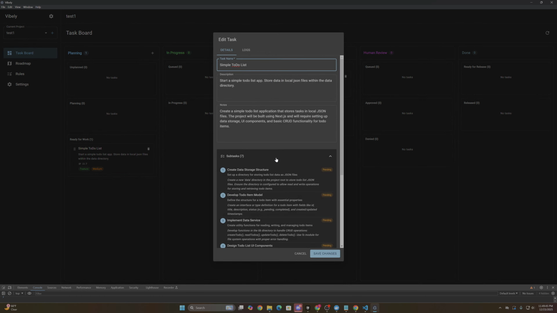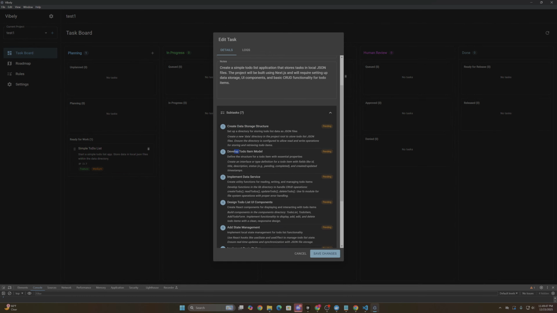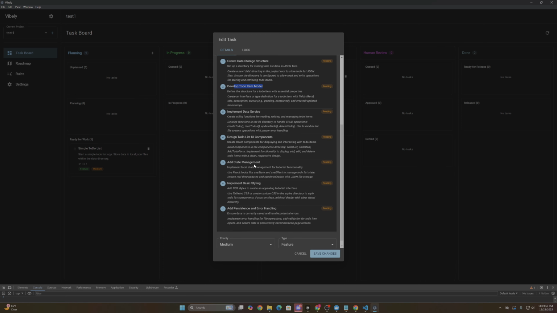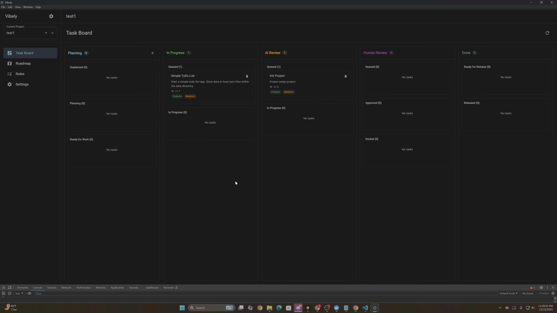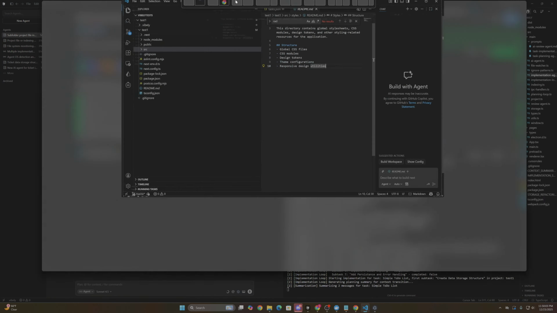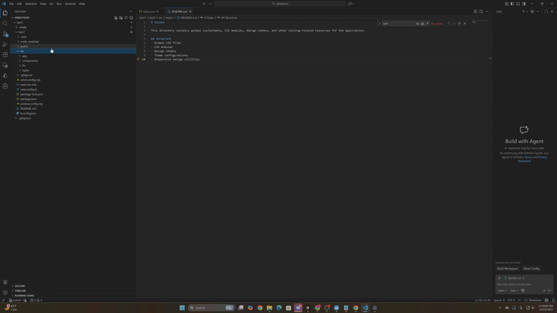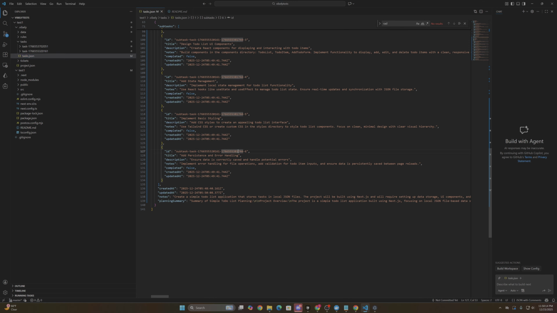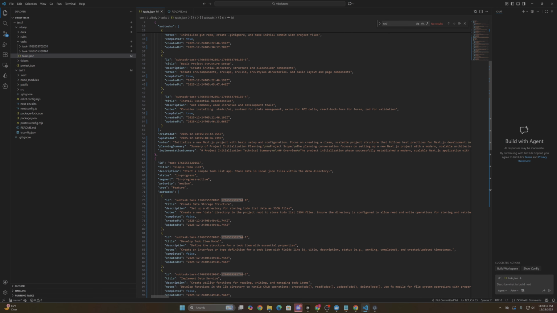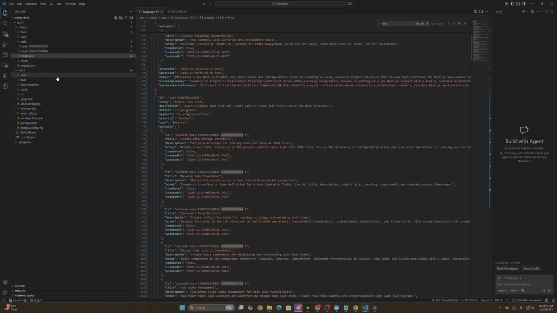All right, so it created some to-dos. Create data storage structure, develop to-do list item. Okay, this looks phenomenal. We're going to throw this into in progress and let it just go through. While that's happening, we're going to look at our Vibely tasks here. We're going to watch what it's doing over here.